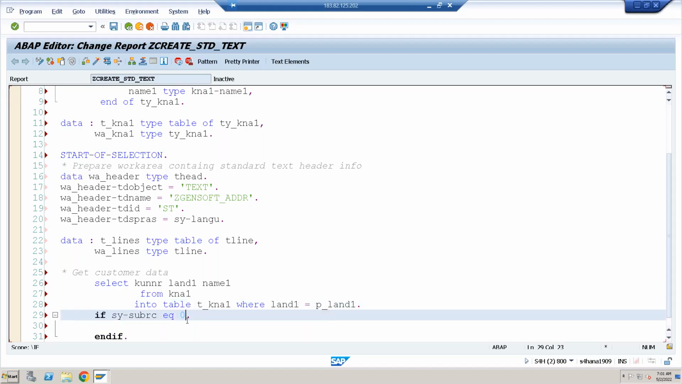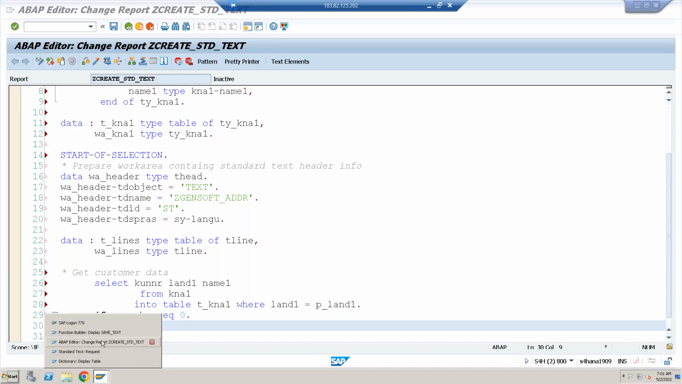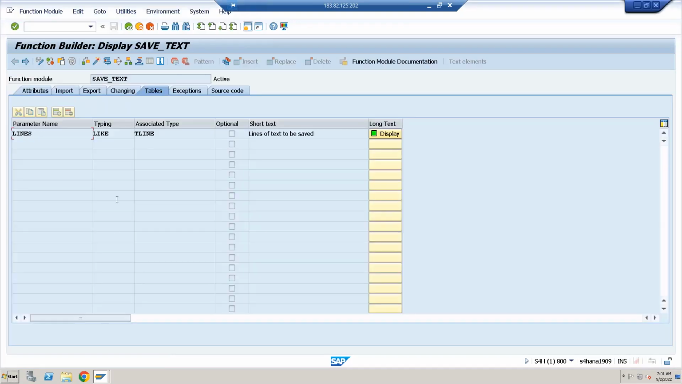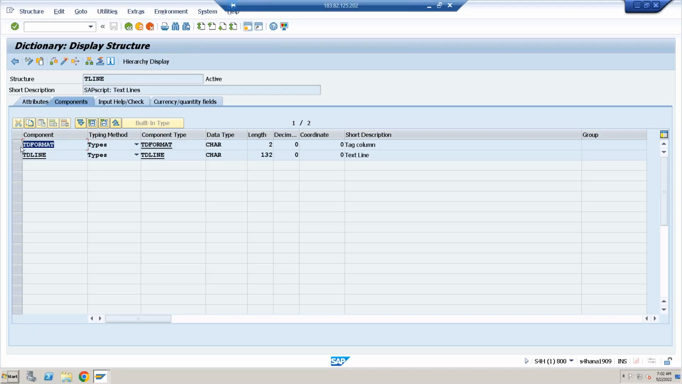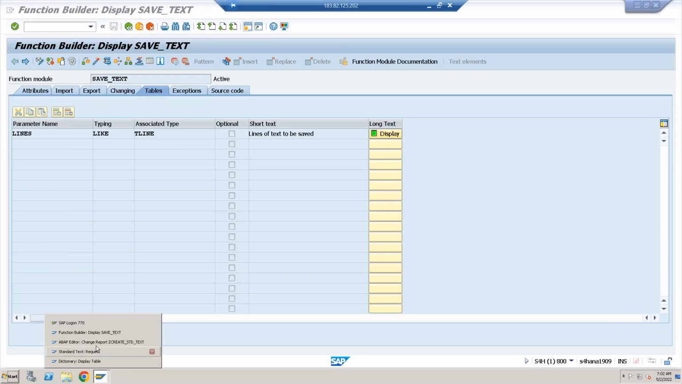This internal table data I have to write into the standard text. What is the content you want to write into the standard text? That content you have to pass through which parameter? Lines. Through this internal table, lines of text to be saved, which has got two fields. What are they? TD format and TD line. TD format is character of 2. TD line will hold each line content, character of 132.